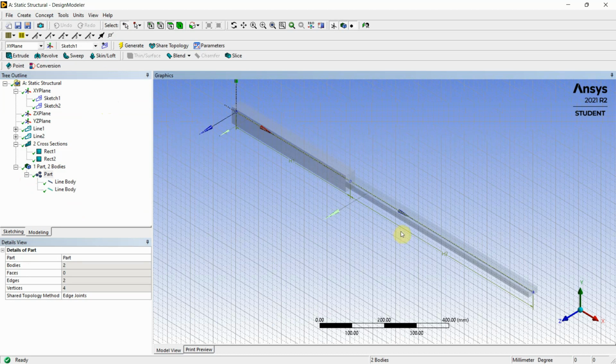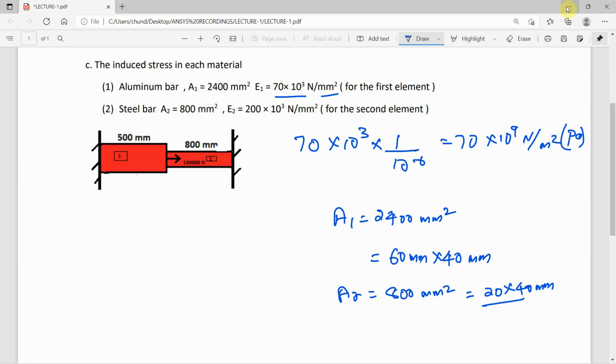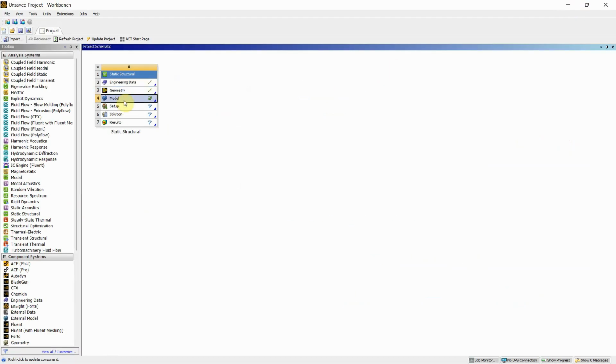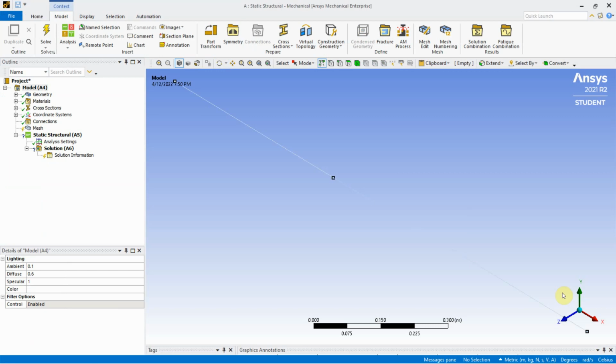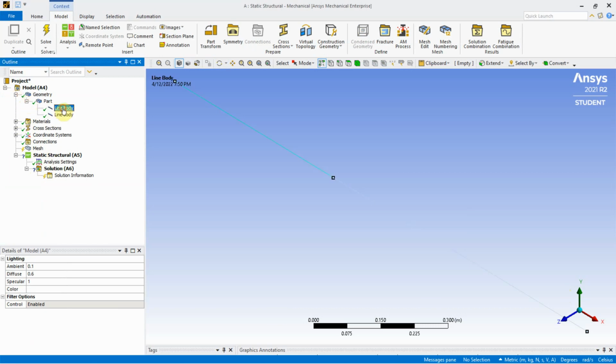Okay, so the geometry is over. Now you have to go for the next step, modeling. So this I will minimize, and then I will go for the model. Double click on the model. Just wait, show progress is there at the bottom right side. Yes, here first you have to go to the geometry and part line body.